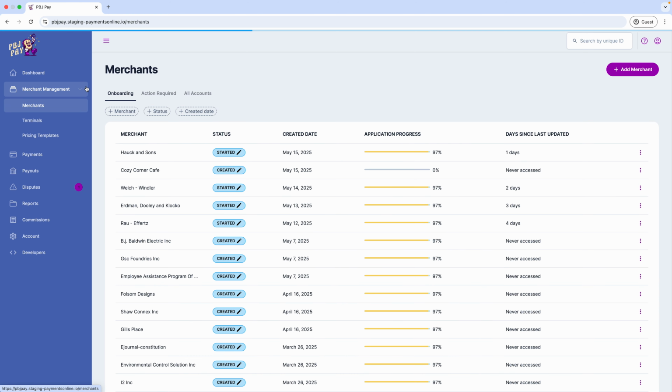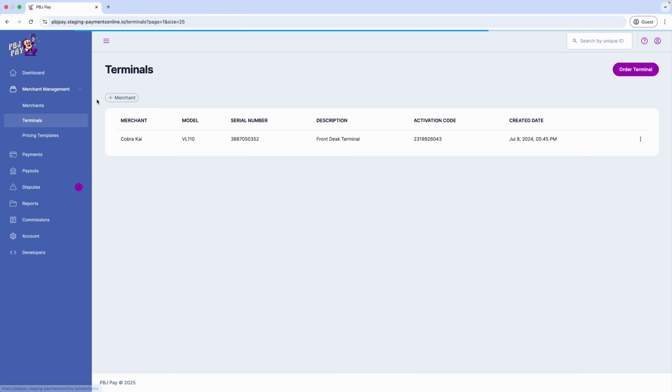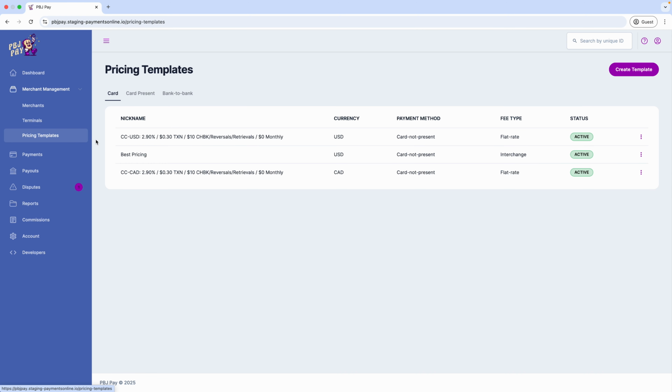In your Merchant Management section, underneath the Merchants tabs, you're able to see your current onboarding merchants, your merchants that require action, and also all of your accounts at once. In the Terminals tab, you're able to see which merchants have terminals, along with the data associated with each terminal. In the Pricing Templates tab, you're able to see all the pricing templates you currently have divided by if they're for card, card present, or bank-to-bank transactions.